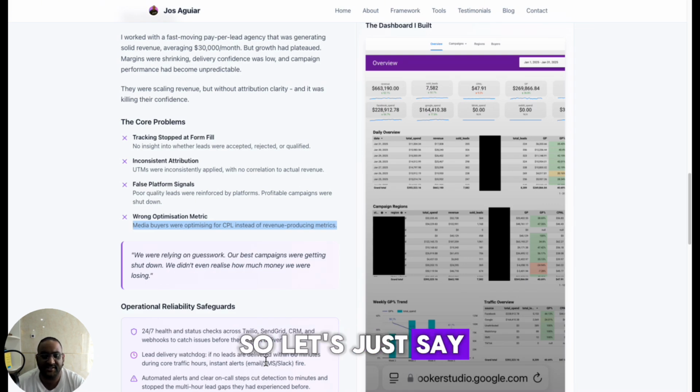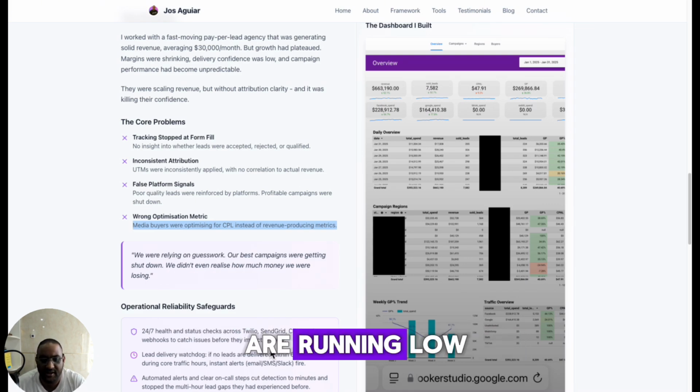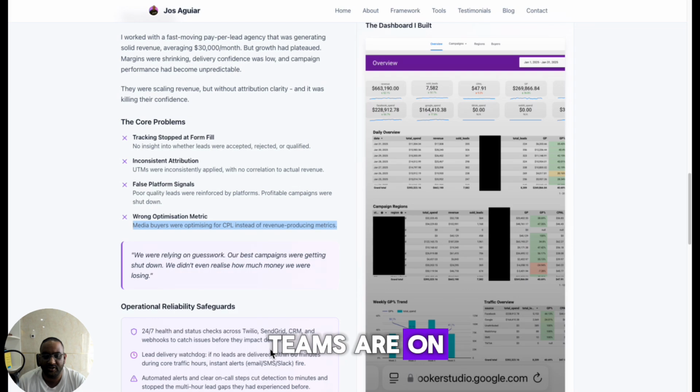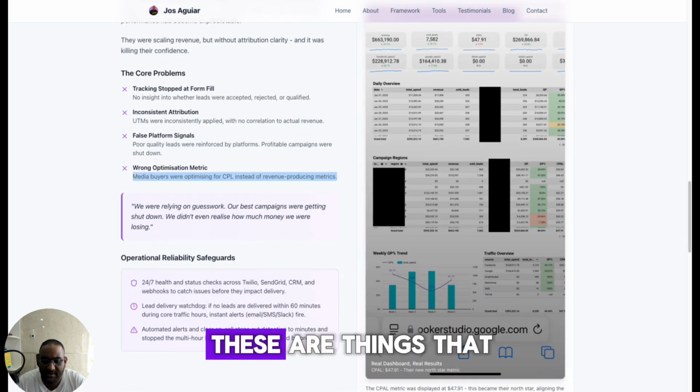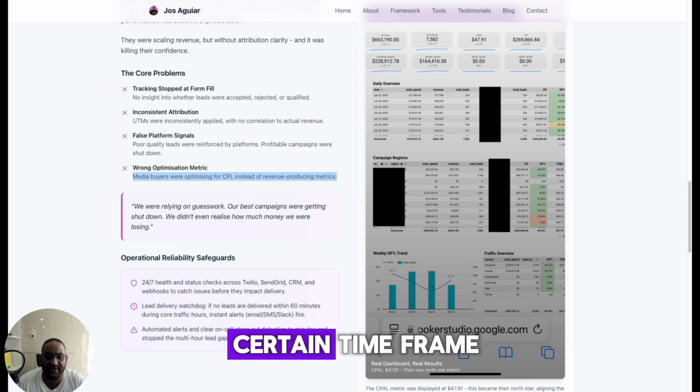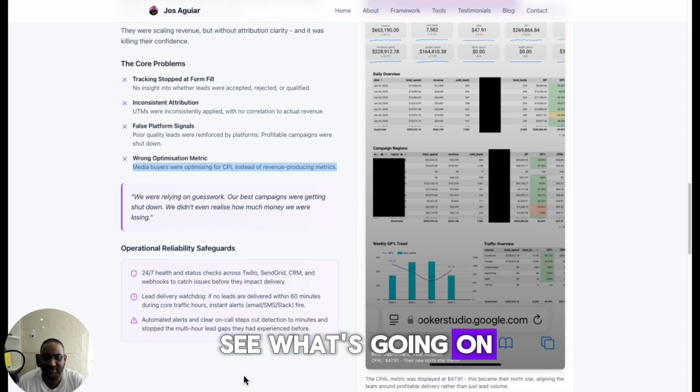So let's just say your credits on SendGrid are running low, we'd actually send a webhook into communication platforms that teams are on, so they can fix it straight away. These are things that I really love doing. So that, and lead delivery watchdogs. If no leads are delivered within a certain time frame, we'd also have a hook back in the platform to say, hey, there's an issue, go and check it to see what's going on.